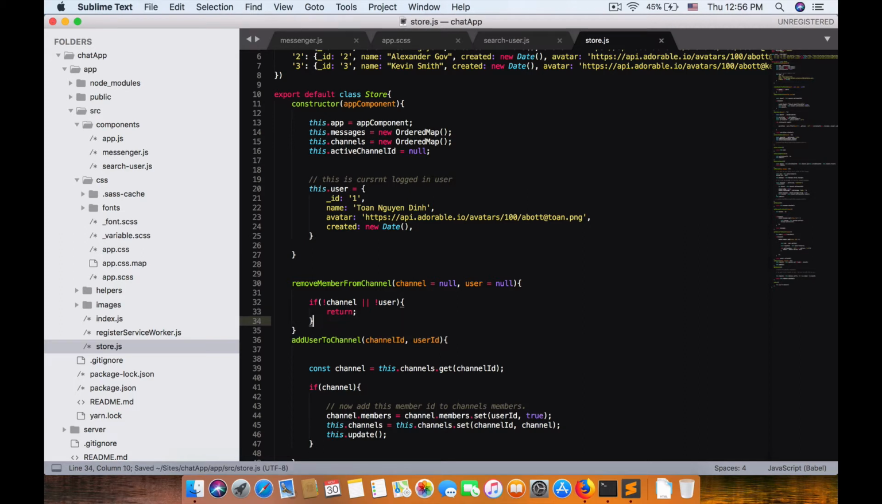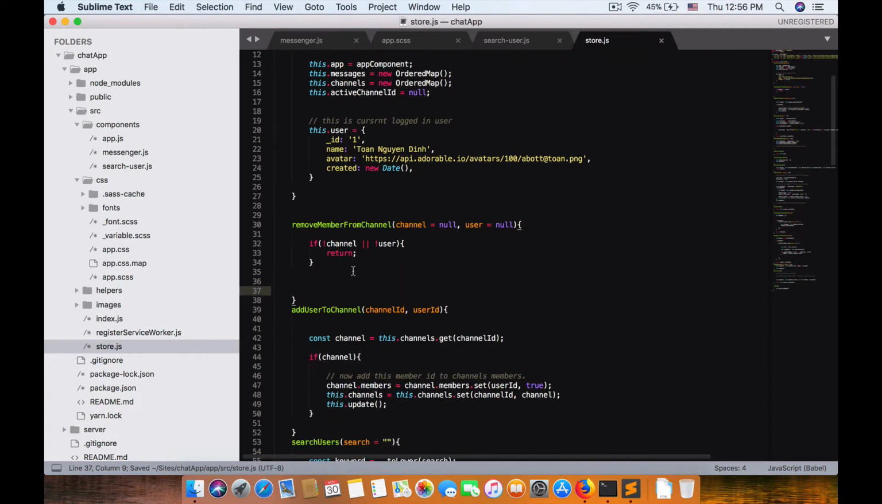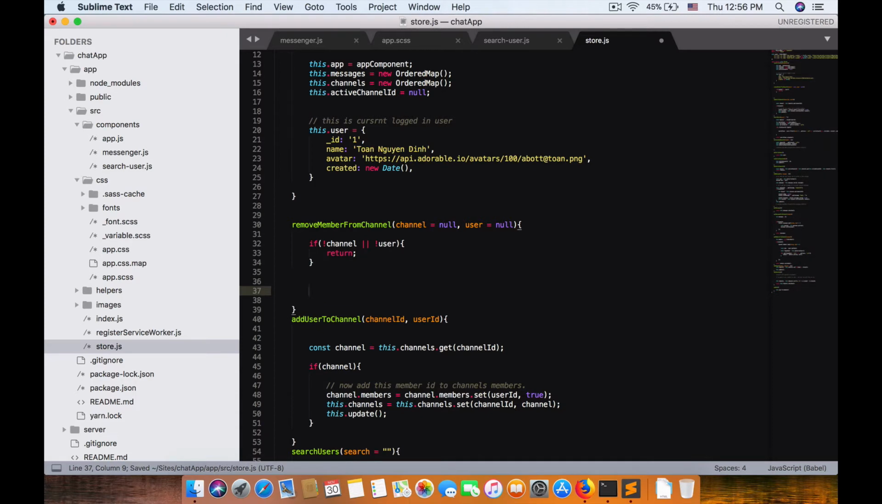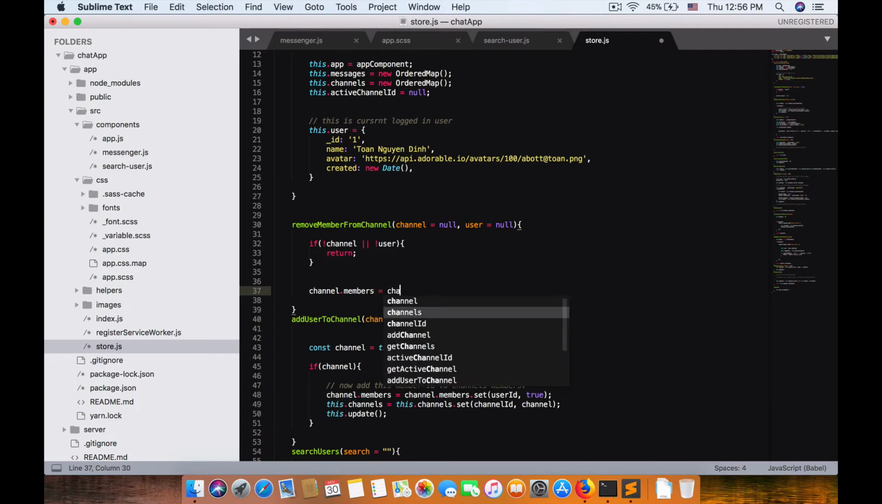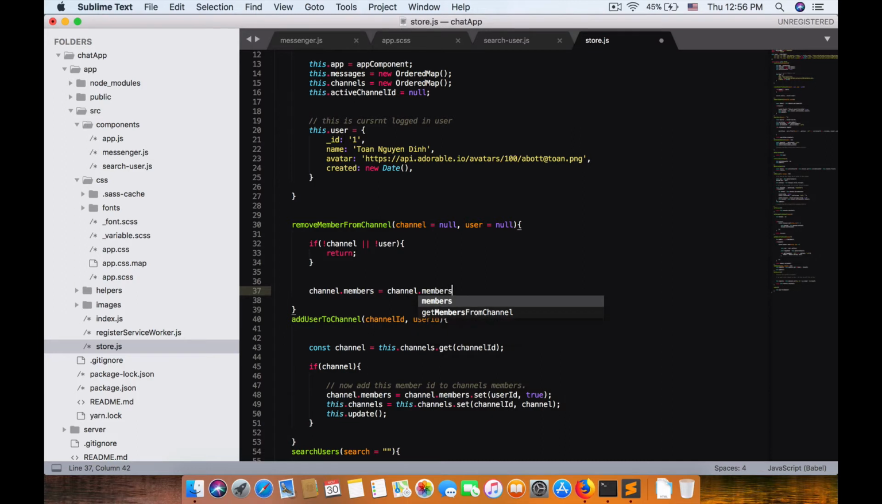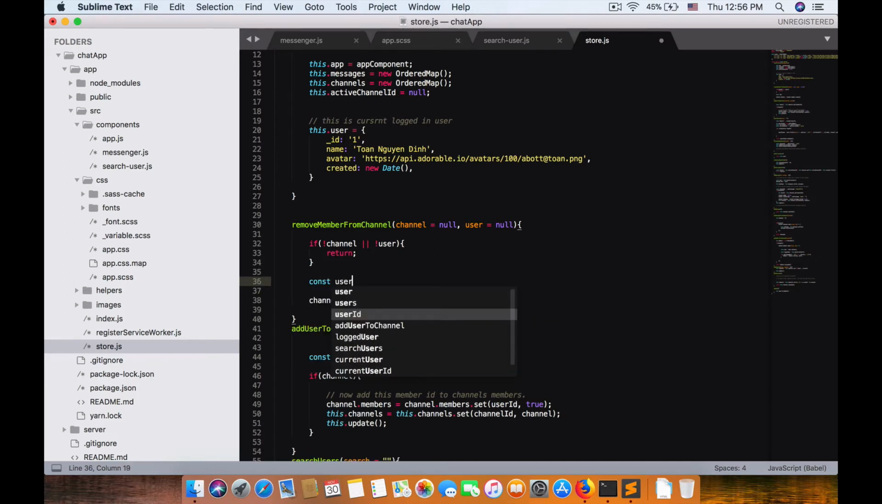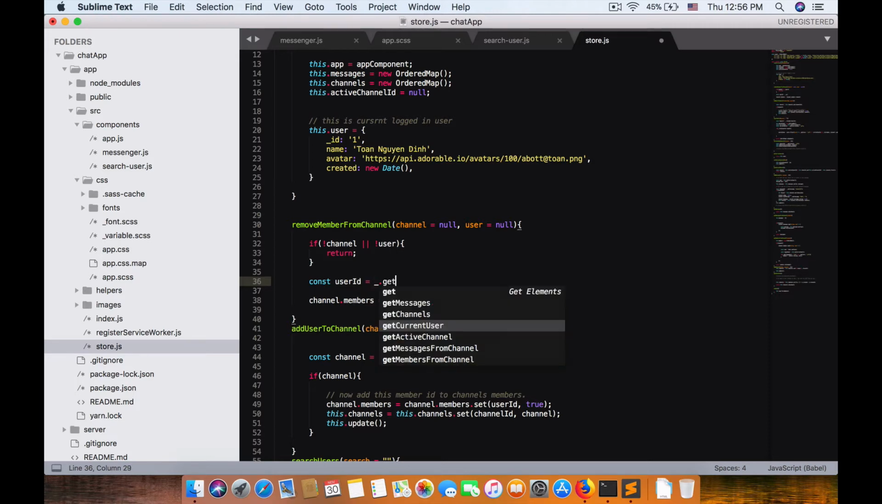We don't do anything here. Otherwise, the first thing we need to do is channel.member equal channel.member.remove. So we can get the user ID by loading that function, user_id, and we have a remove key, right?